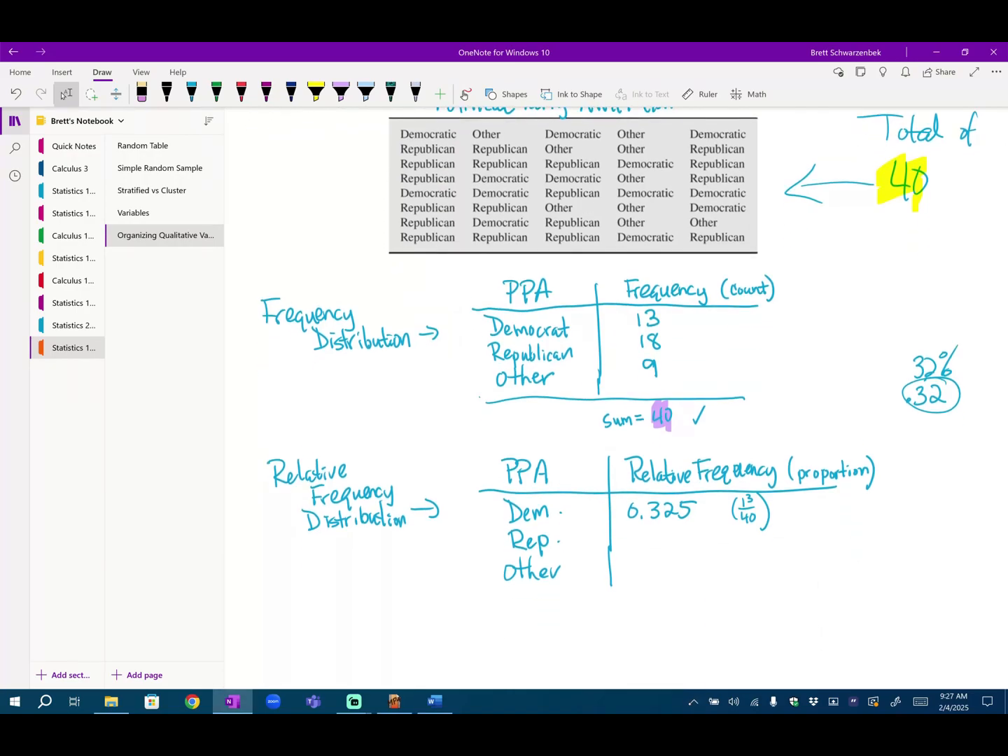We then move to Republican, and there's clearly 18 this time out of 40. So if we do 18 out of 40 in the calculator, we're going to get 0.450. That's the equivalent to 45% of the people that responded are Republican, but we're looking for the proportion or the relative frequency, which is 0.450. We can clearly finish this by doing 9 out of 40 for other. In the calculator, that's going to give you 0.225 as a result.